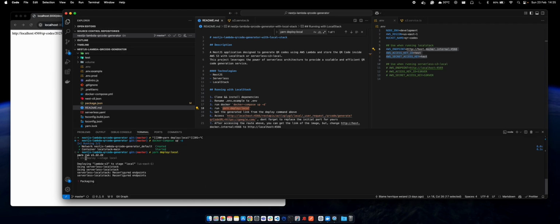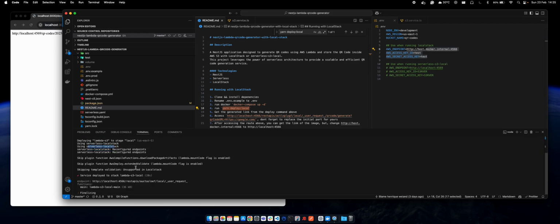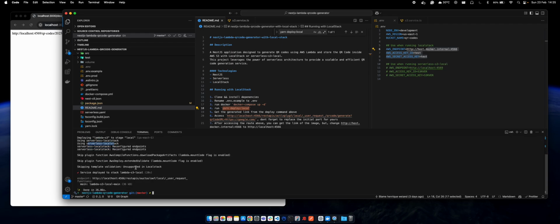It's also using the serverless, okay, but the deploy is to the stage local, and it is also using another plugin, which is the serverless LocalStack. Right now, it is configuring everything that we need, like the gateway, the bucket, and the serverless function, the Lambda function. And yeah, it's ready. We need to use this URL here because, as I said, we are using a gateway.